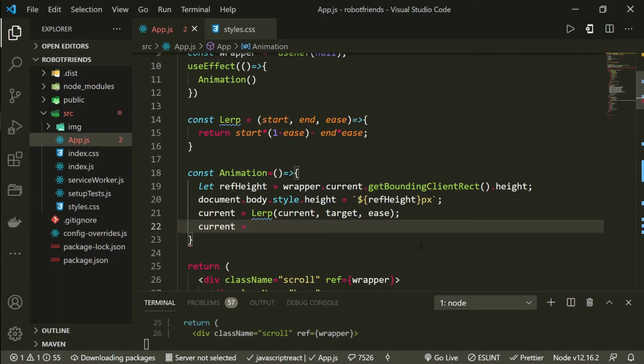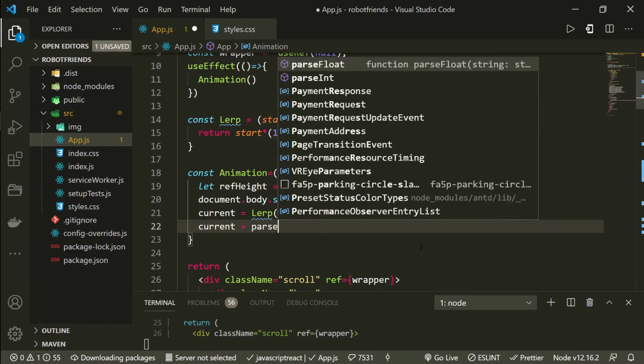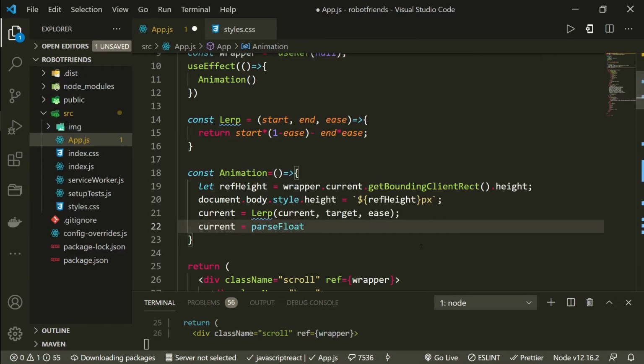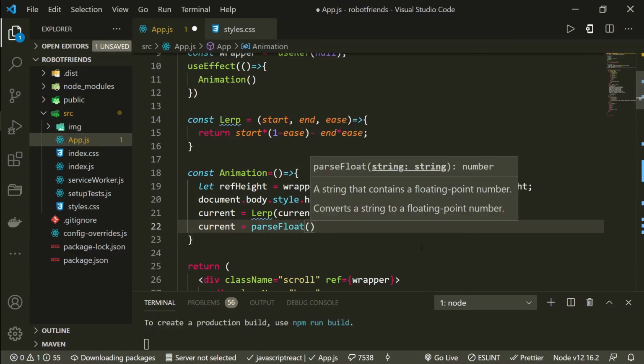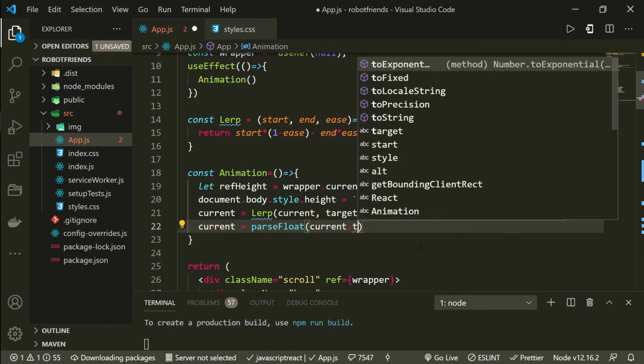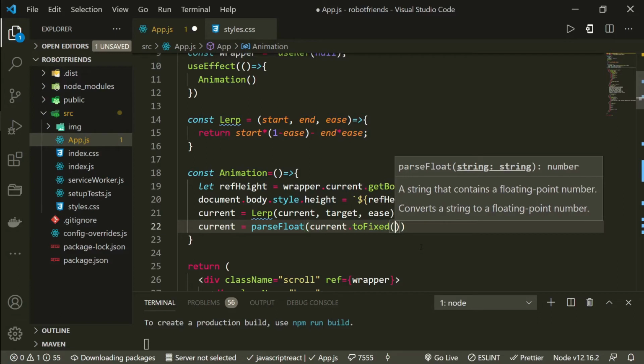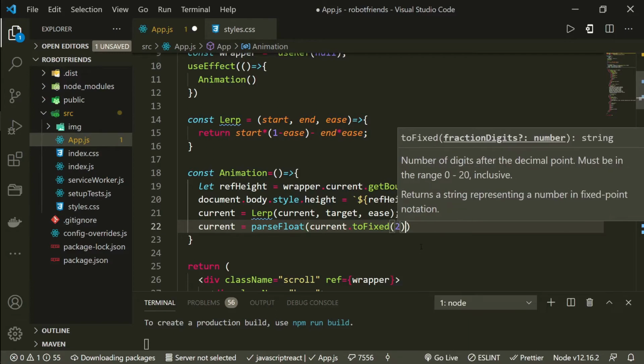What we want to do is set the current to a fixed number of decimal points, because we don't want to work with a lot of decimal points. It affects the performance. So we are going to say parseFloat, and then inside you're going to say current.toFixed, and then toFixed 2 decimal points actually.